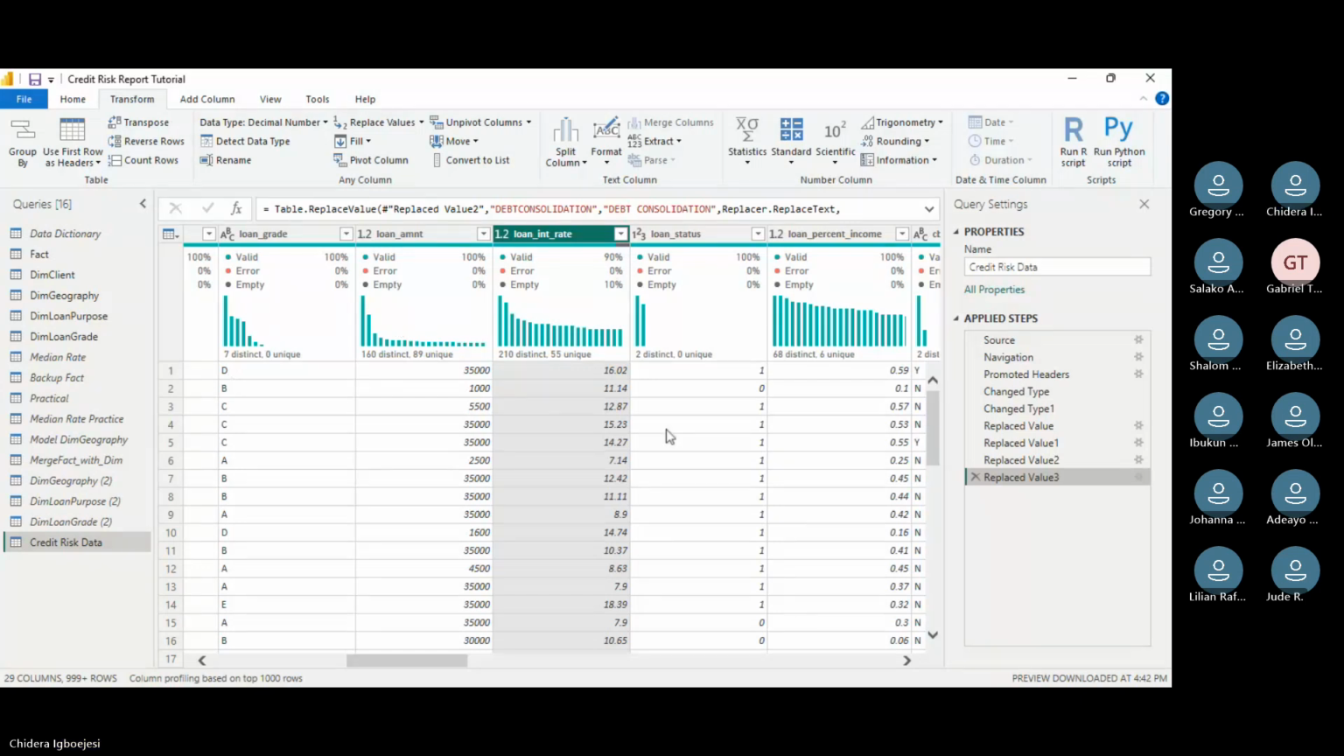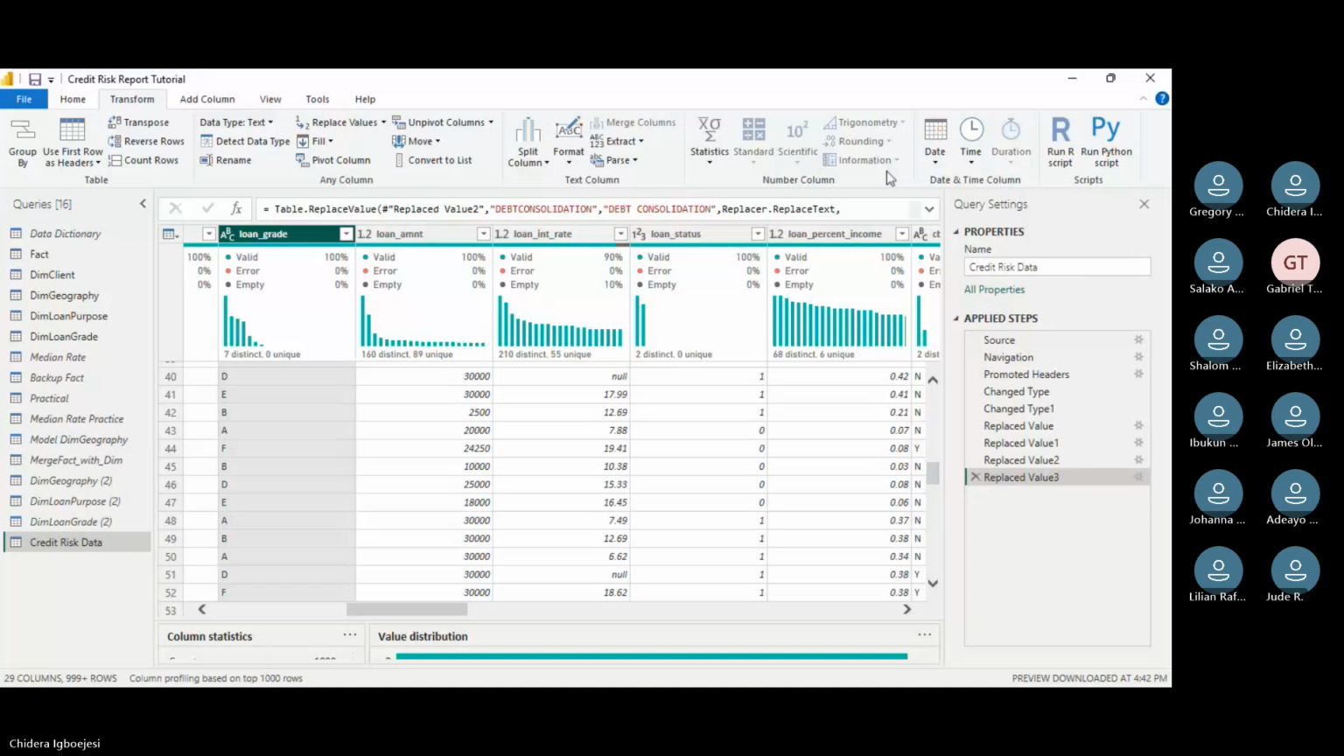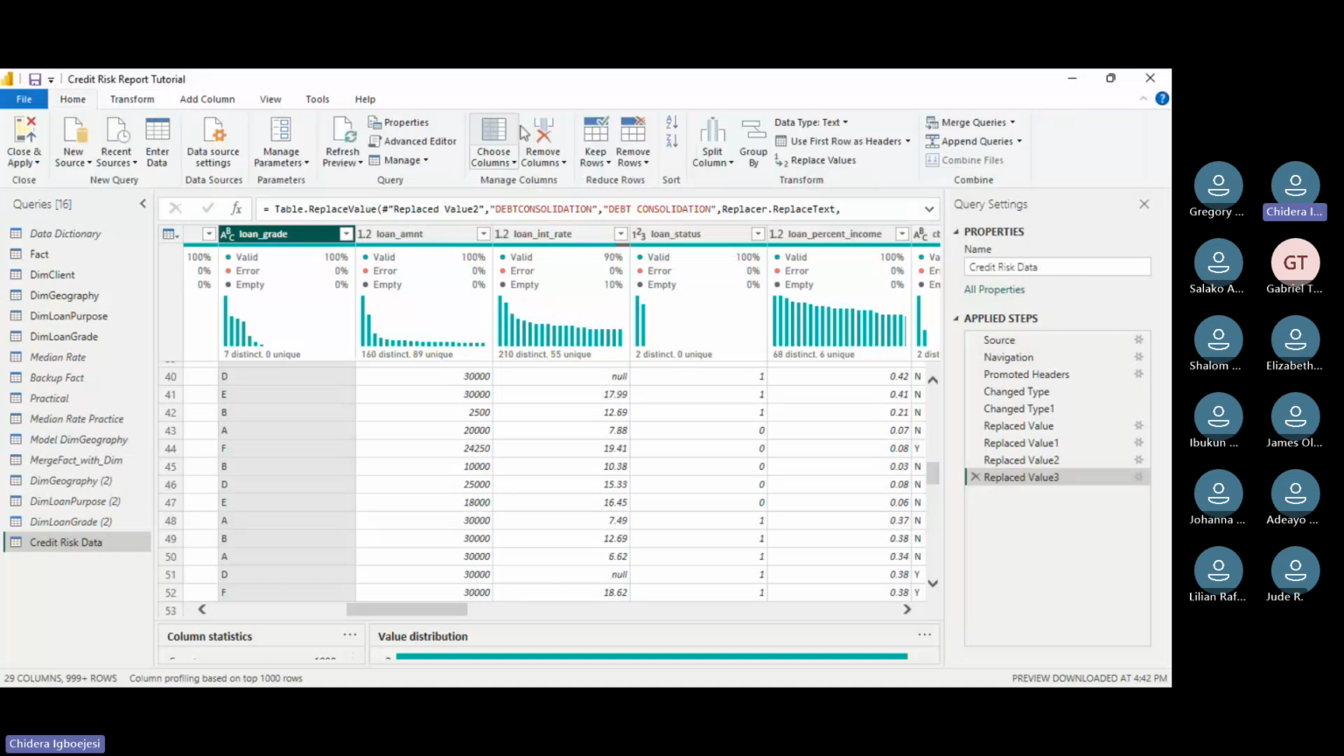So in order to fill this, the median was basically based off of the grade. It was grouped by the grade. I am looking for the median in each of these grades, and then I'm going to assign the grades to the interest rate. For example, what I did was I clicked on my grade here and selected group by.